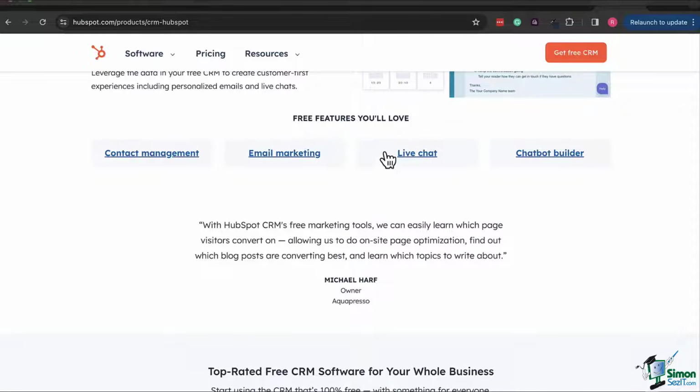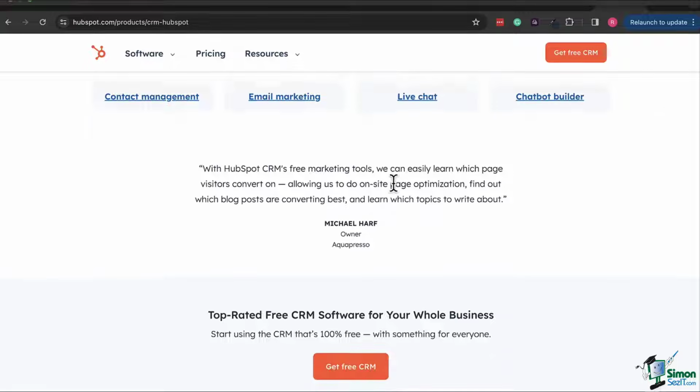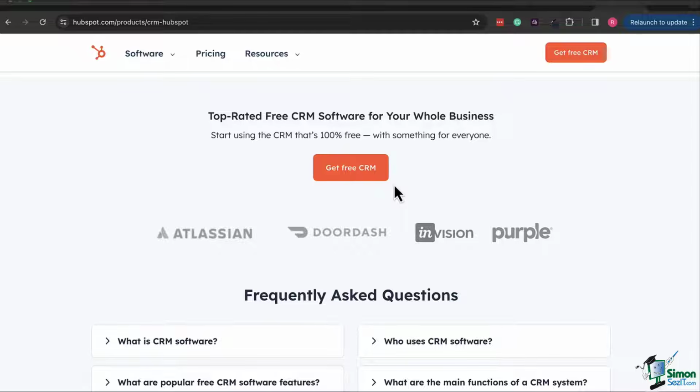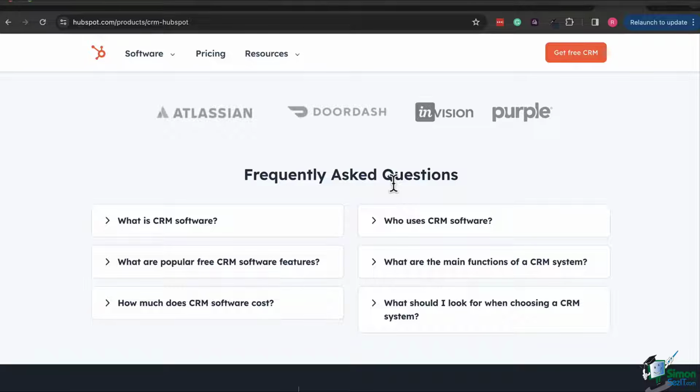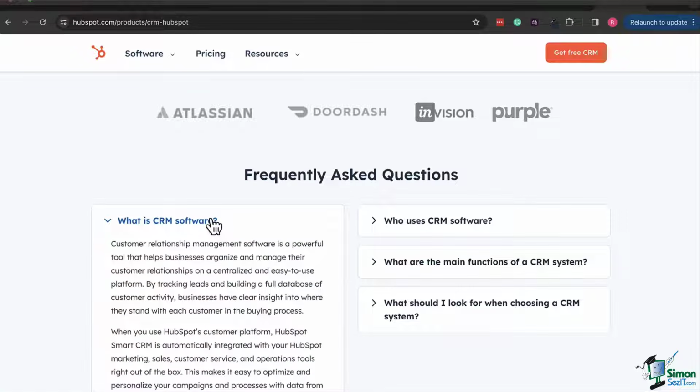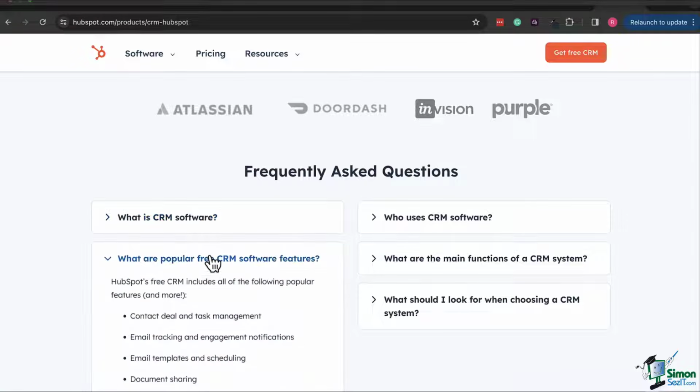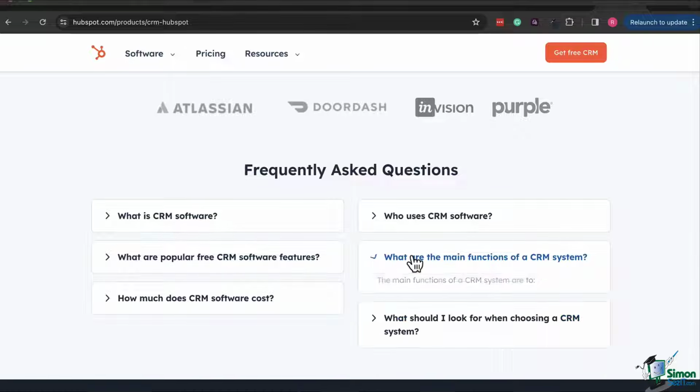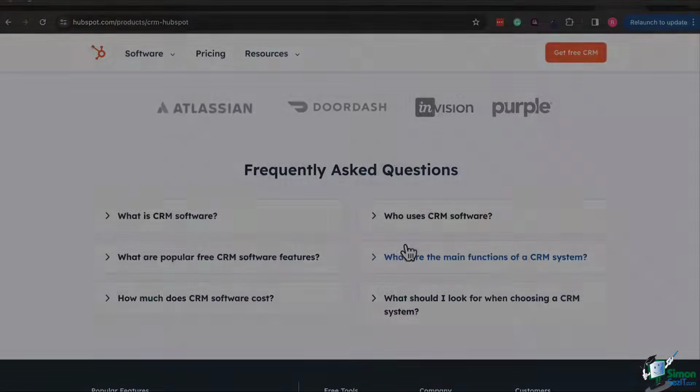The other free feature that I don't think I've seen this free on any other CRM is live chat. And what live chat is, it's a chatbot that uses AI to answer your customers' questions. So very useful. If you do have any other questions, you can just log on to HubSpot.com, and right down here is a great resource too to answer any questions that you might have.